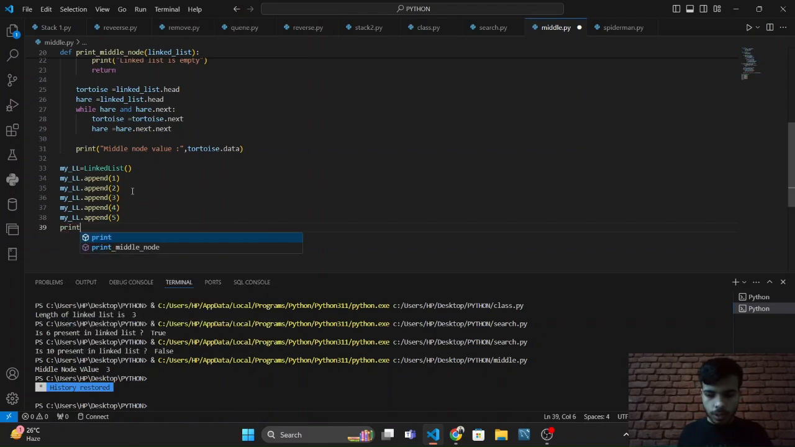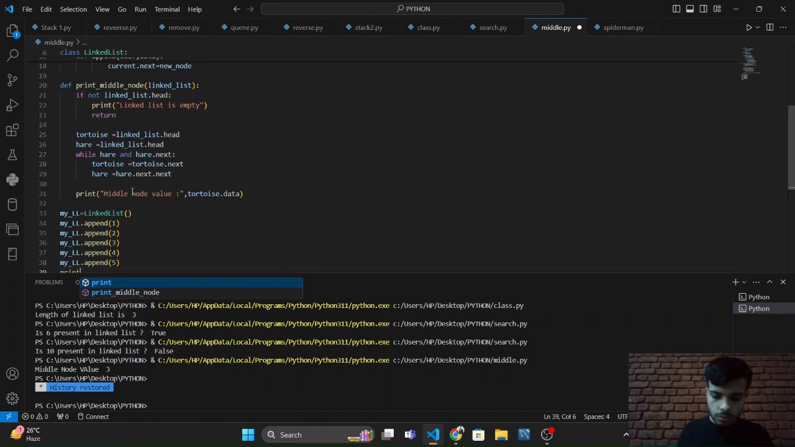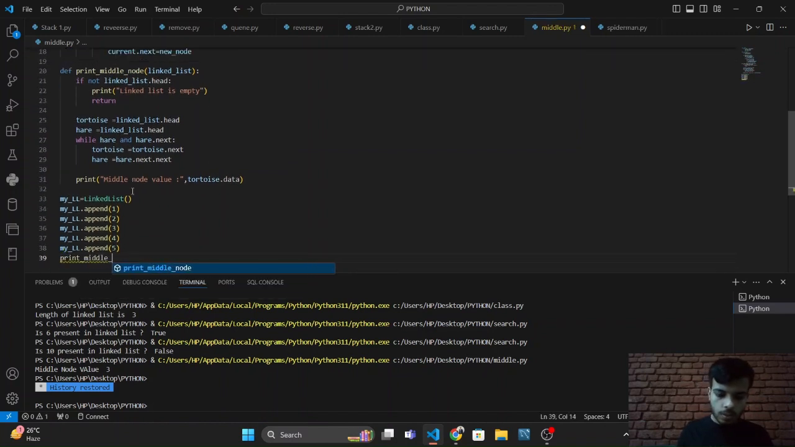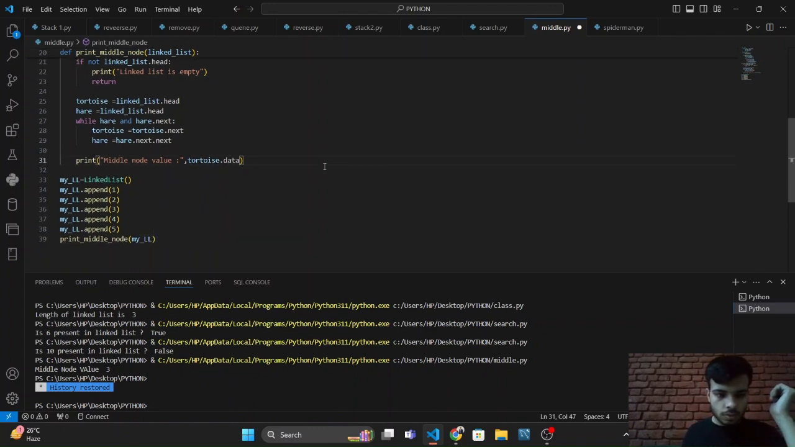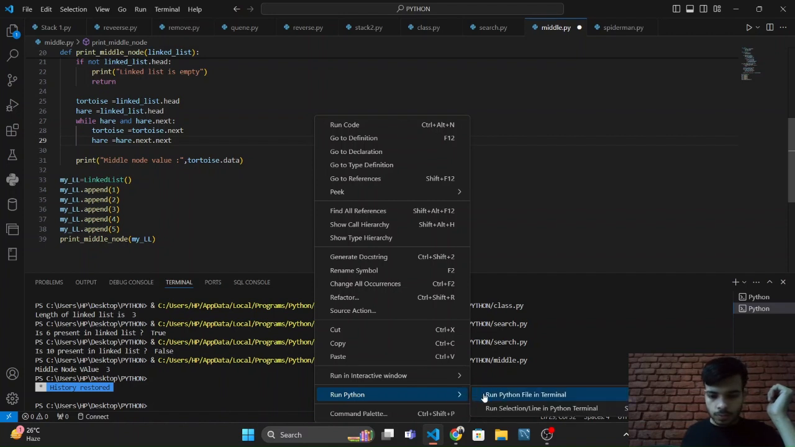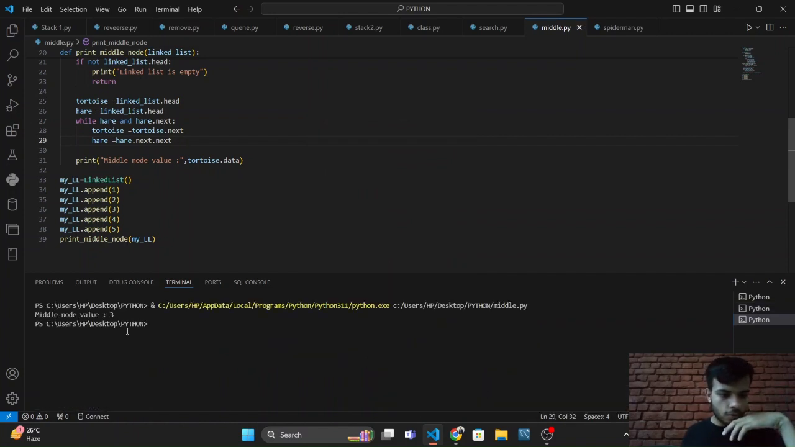So let's call the function print_middle_node, sorry, we have named our function middle node, and pass my_linked_list as an argument in it. Let's run our function. So here the value of the middle node is 3, as we inserted 3 in the middle.